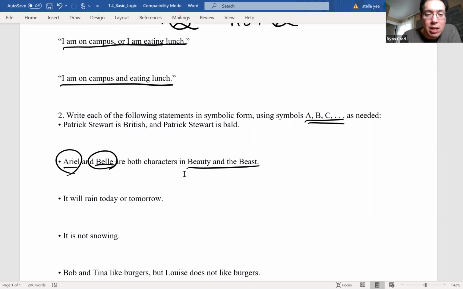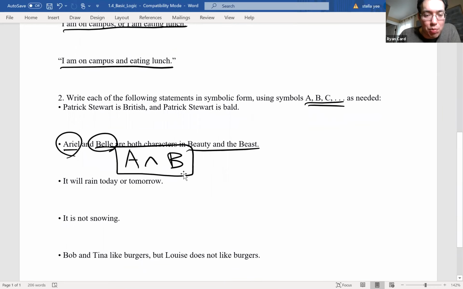That's totally okay. So maybe if A is the sentence that Ariel is a character in Beauty and the Beast, and B is the sentence that Belle is a character in Beauty and the Beast, the sentence is just A and B. B happens to be a true statement, and A happens to be a false statement. A and B gives you a false statement overall, but don't worry about the truth value here. This is what I was looking for. Don't worry too much about the truth value for this problem.